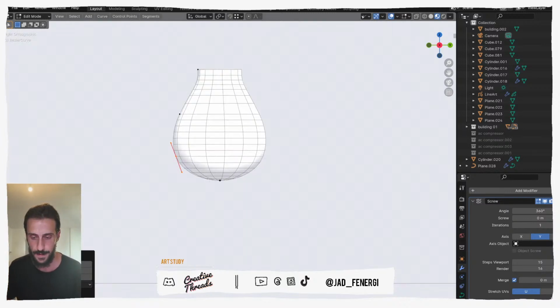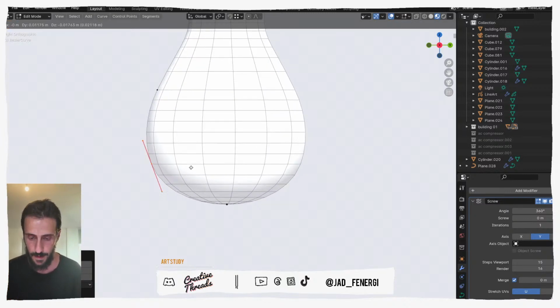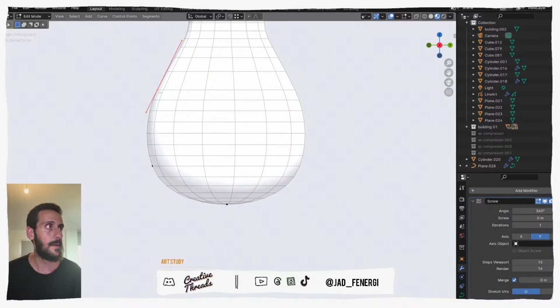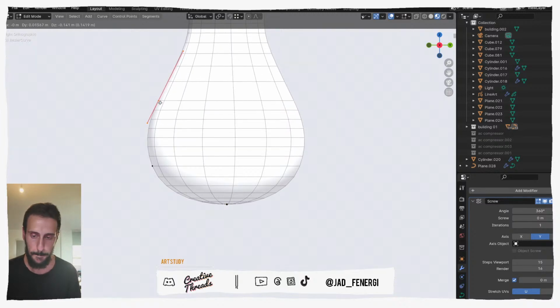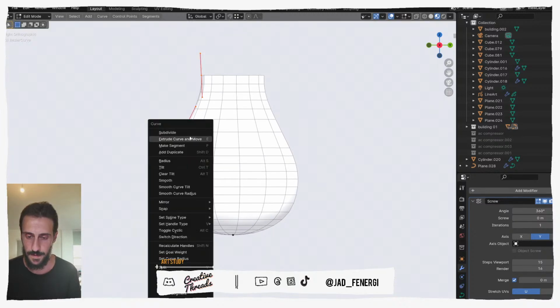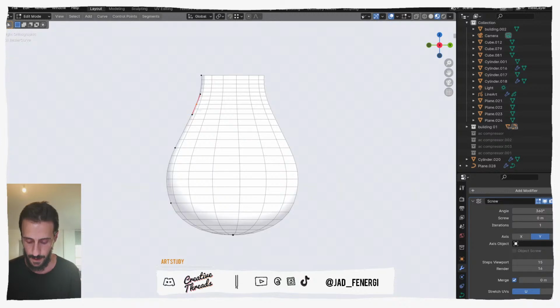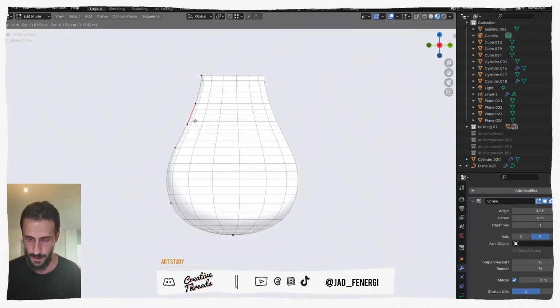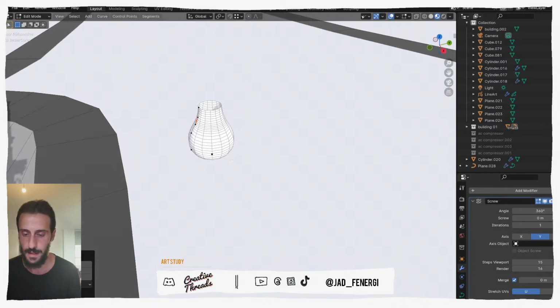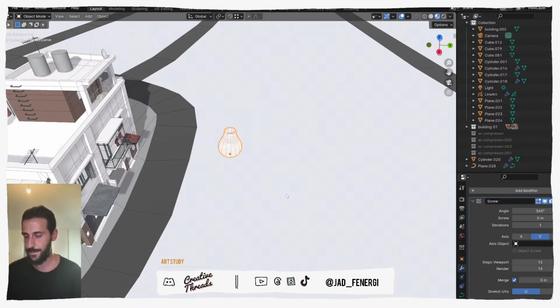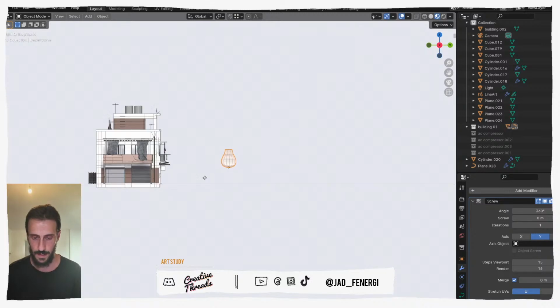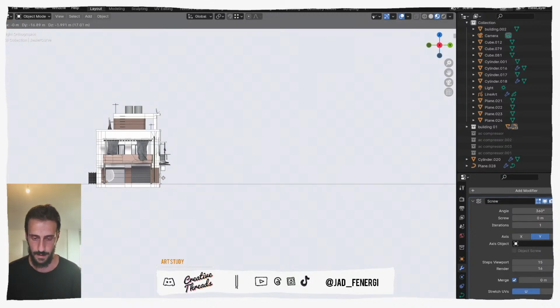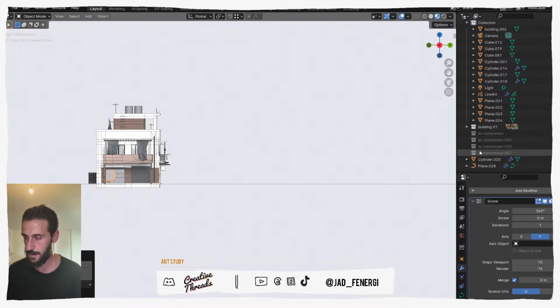Where were we? Yeah, lamp. Now that's a lamp. Let's subdivide this a bit, just to add a bit more information here. You know, it doesn't really matter this much, to be honest. Alright, so this is fine. What I'm gonna do is I'm gonna start placing this where it should be placed.